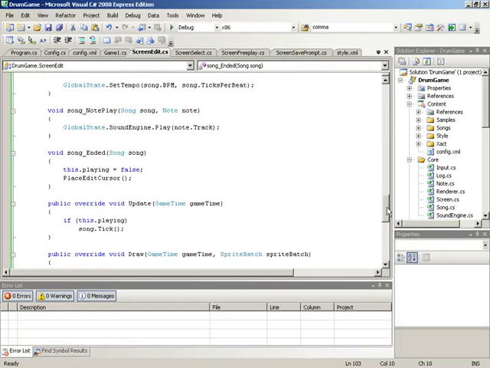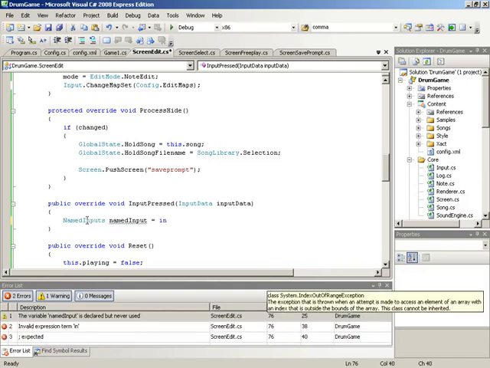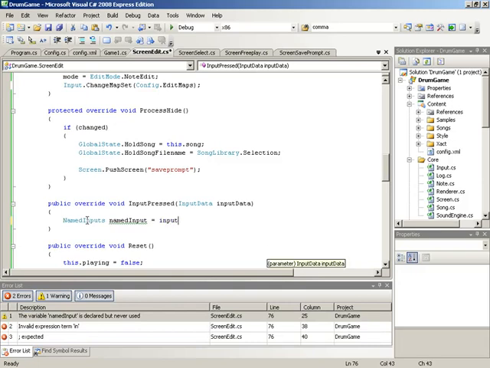So back here inside of Screen Edit, let's jump all the way back to the top with input pressed. And since we're going to be needing to look at buttons quite a bit, we're going to grab the current named input out of input data and store that as a local variable. So we'll make a named inputs variable called named input, and that will be equal to input data.named input. Again, just copying it for convenience sake.